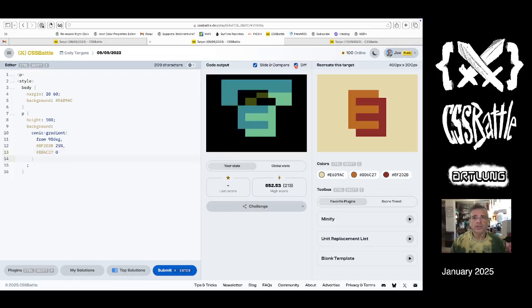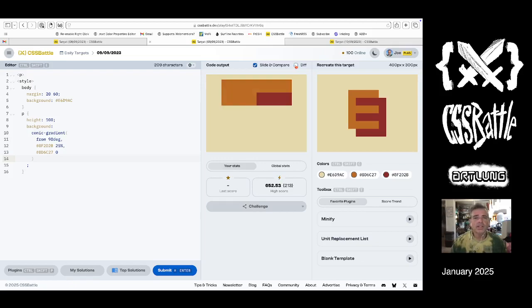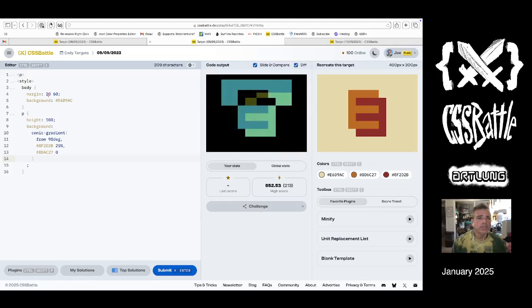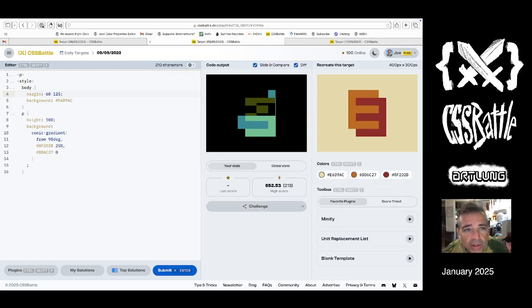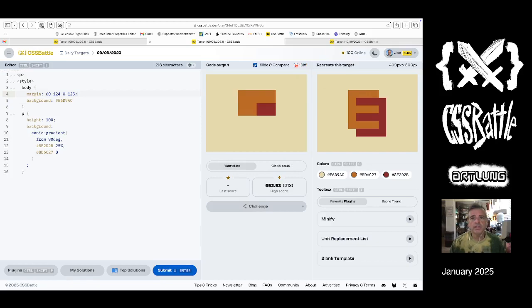Okay, so now that I've talked about it, let's do it. All right, so we need to push and prod that paragraph element so that it adheres to the outlines of that shape. 125. Oh, maybe not 125. 125 over there on the left, but not on the right. Might be 124. Yeah, that sure seems right to me.